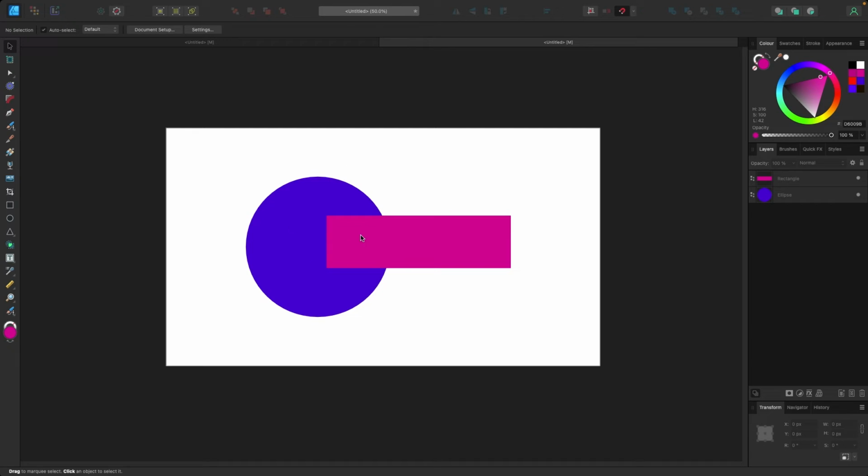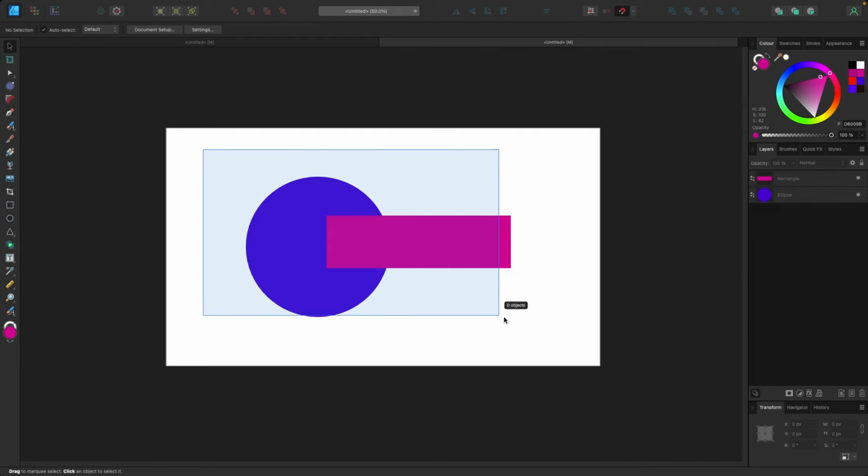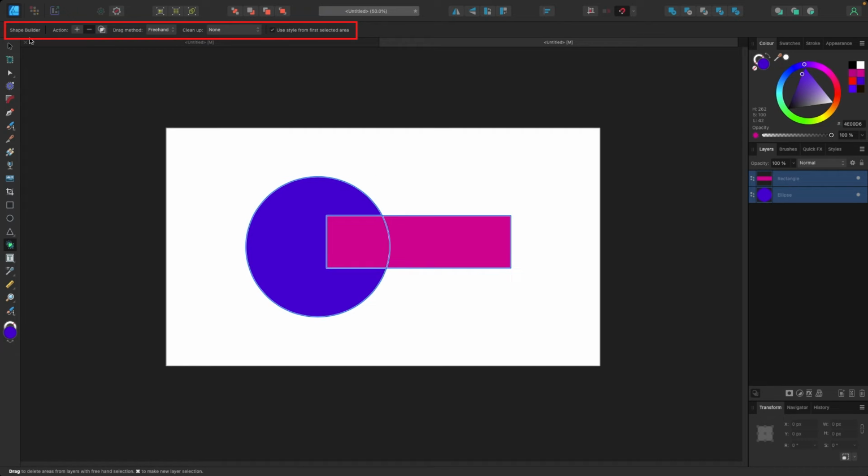And I'm going to select both these shapes at the same time. So I could either hold shift on my layers panel and select them all, or I could just take my mouse and drag over top of both of them so they're both highlighted. From here, I'm going to grab the Shape Builder tool, and I have my options up here. So the action there is I can add shapes together. I can subtract shapes. There are drag methods and cleanup methods. We'll just do something quick.